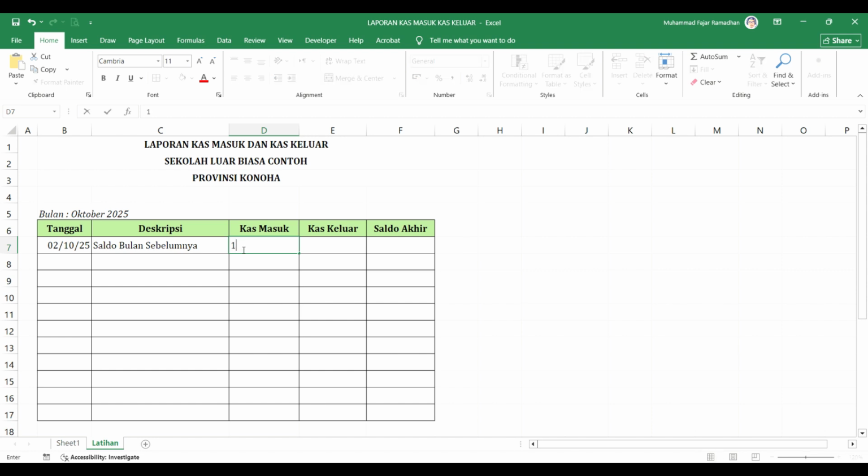Let's input the cash in, say 1 million rupiah. I like to type 1 million quickly this way. To ensure the number format is correct, first select the entire table where you'll enter money values. Then click the comma formatting option and adjust it. The result will then look like this. There is no cash out for this entry since it's the balance carried over from the previous month. The formula for the final balance is simply cash inflow minus cash outflow.